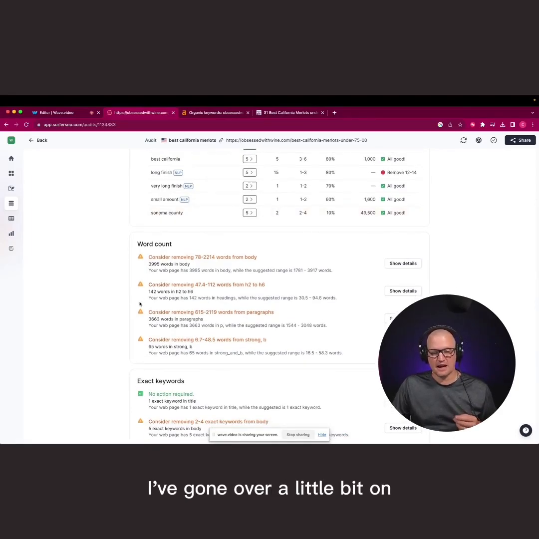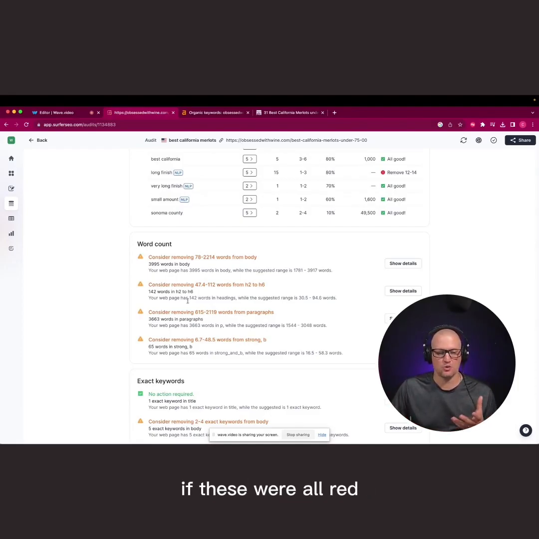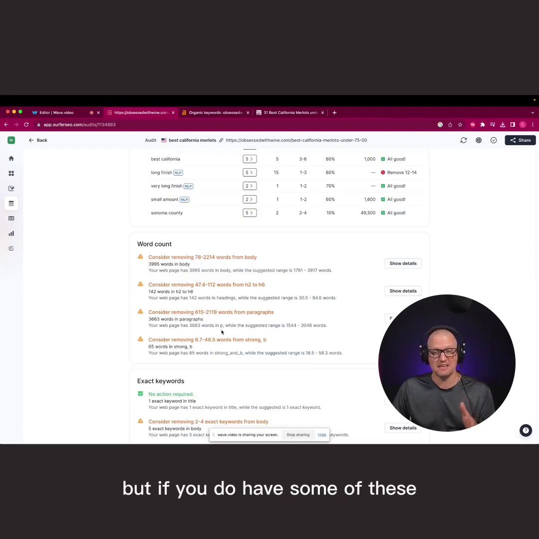In my case, I've gone over a little bit on the content, and so it's telling me that I may want to remove some content from the article, remove some headings, and that kind of stuff. I'm not likely to do that. If these were all red, I might consider making those changes, but these are all in the yellow, and I think they're just fine, so I'm not going to. But if you do have some of these that are red, those are things that you're definitely going to want to address.